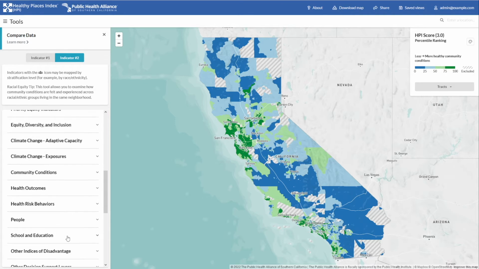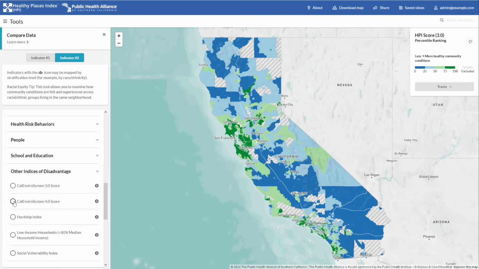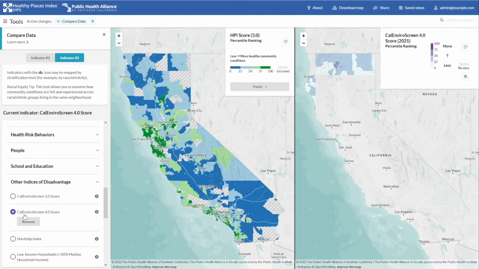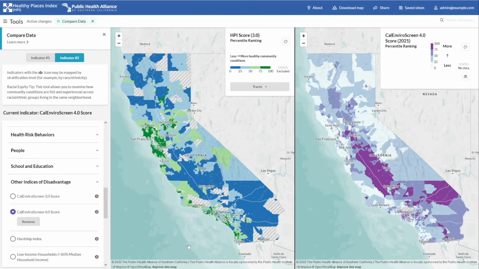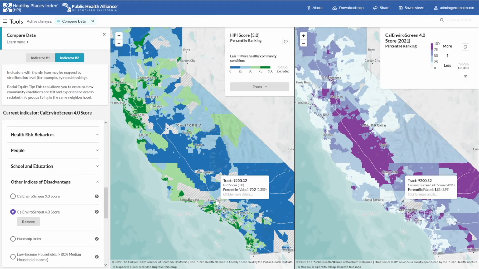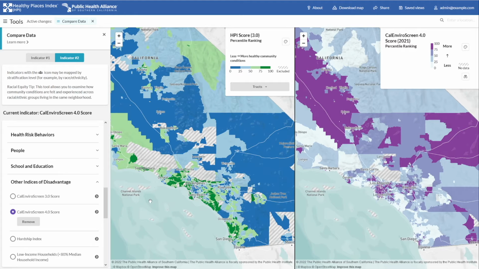Let's compare HPI with another index, CalEnviroScreen. That's located in our decision support layers under the Other Indices of Disadvantage category. Once I've selected the CalEnviroScreen 4.0 score layer, it loads in a new map on the right. If you're ever unsure of what the map is showing, check the legend that appears in each corner. You'll notice as you navigate one map, the other moves alongside. This allows for easy comparison between the two maps.